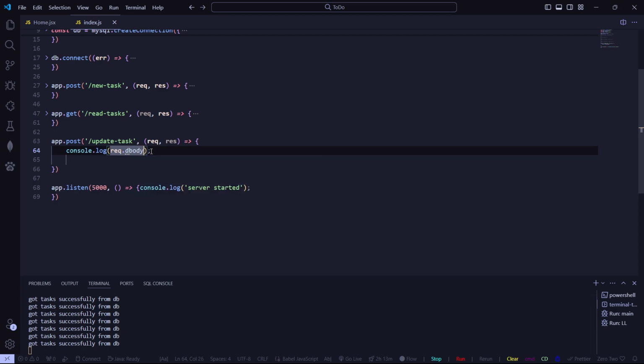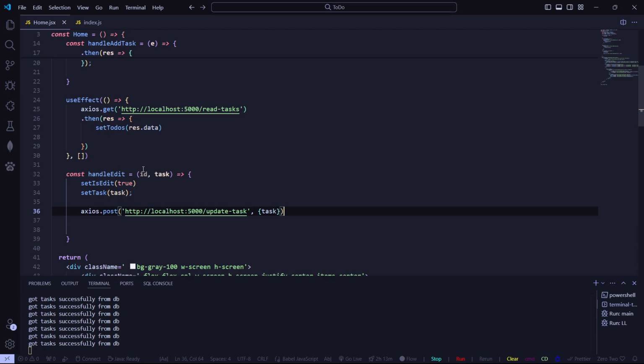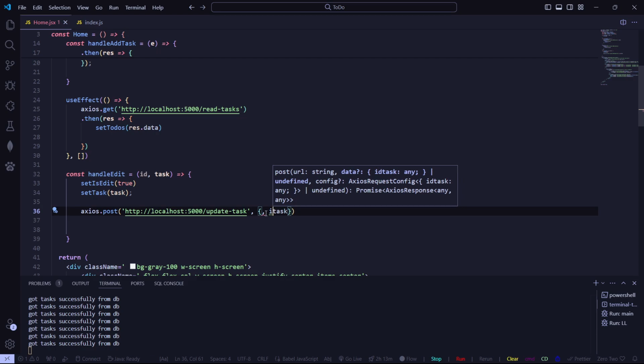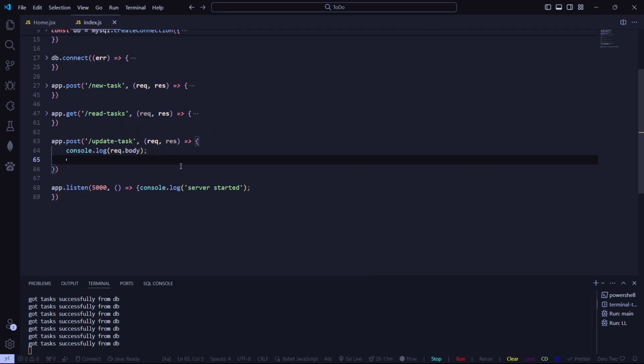So in the body, I want ID and also task, ID as well as task. So let's log our body. Let's clear our terminal and run again.